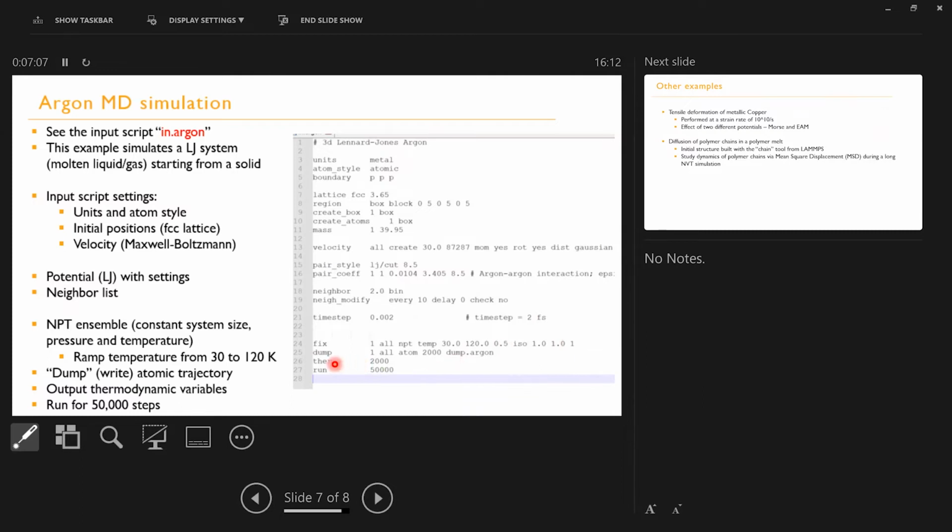The other important command is the dump command. The dump command will give us the history of atomic positions as a function of simulation time. This is the important file for visualizing what is happening to the system. If you look at this command, dump one all, we want to dump all the atoms. This is a particular style of dump where we want to find the X, Y, and Z coordinates of all the atoms, and this is the name of the file.